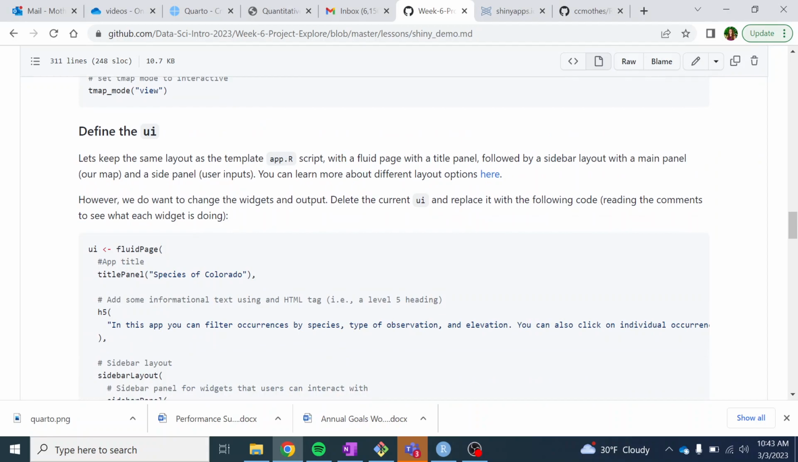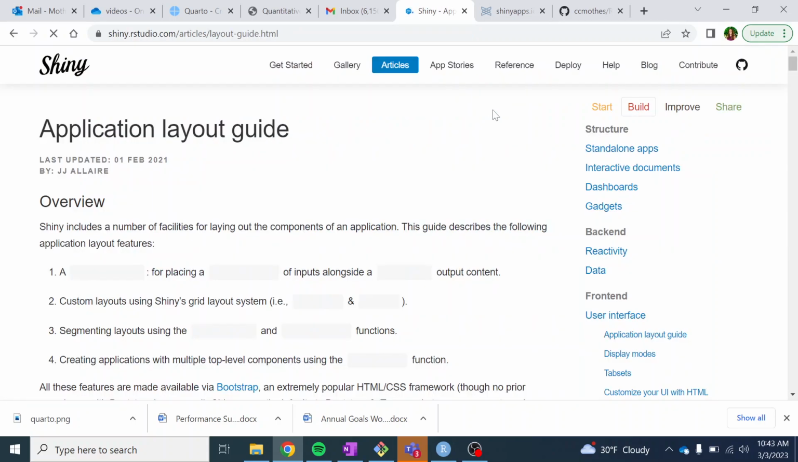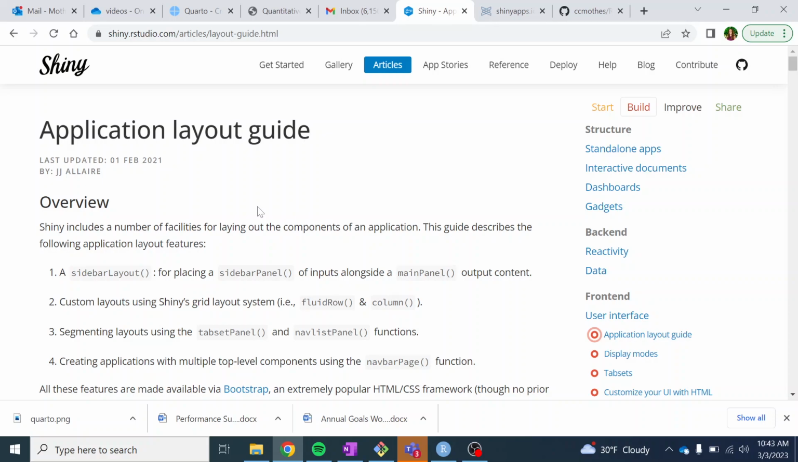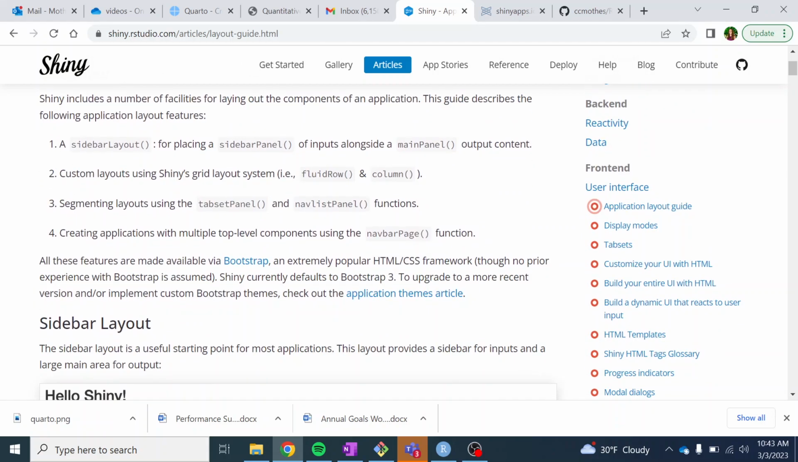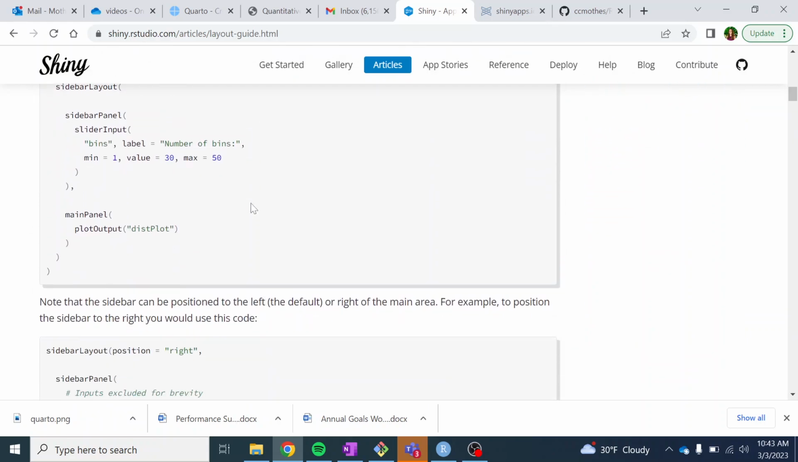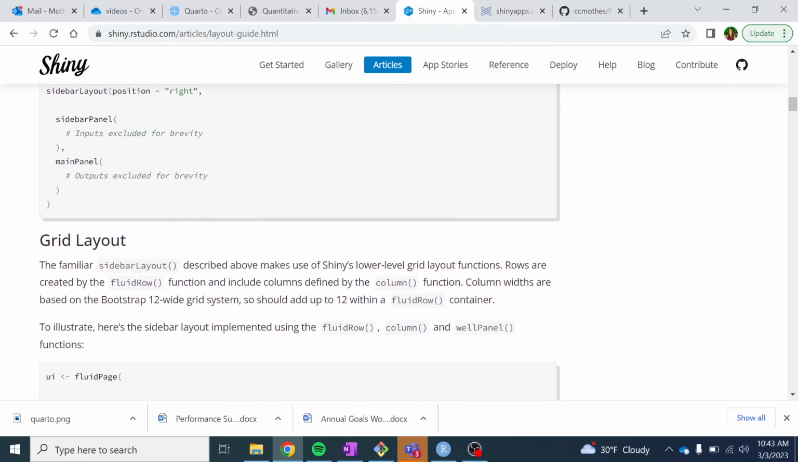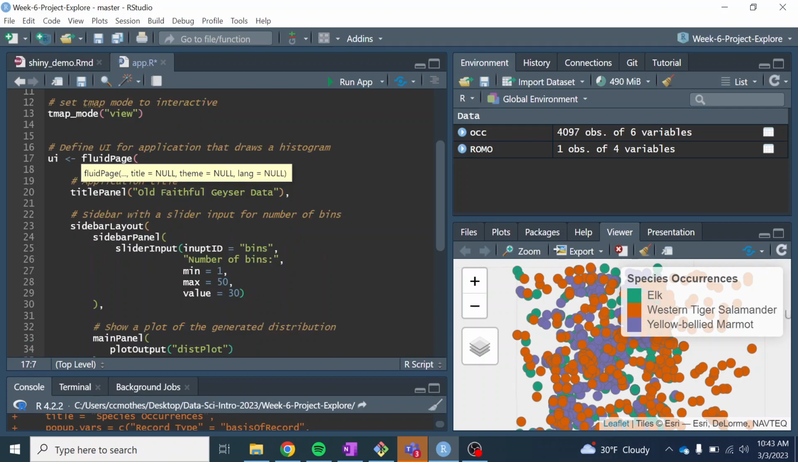Now, for the user interface, here's where I have more layout options. This link is if you want to see, like a sidebar layout is what we're using, a side panel, a main panel, tab set panel if you want tabs, and then it shows you what that layout looks like and the code you would use. So this is a good resource. But we're going to stick with that same layout for this demo. We're going to stick with the fluid page. We just have one fluid page.